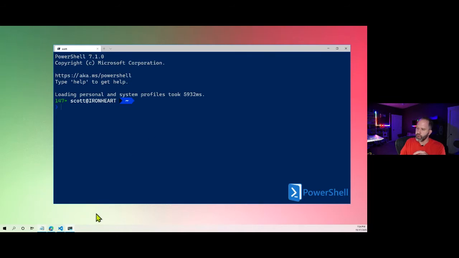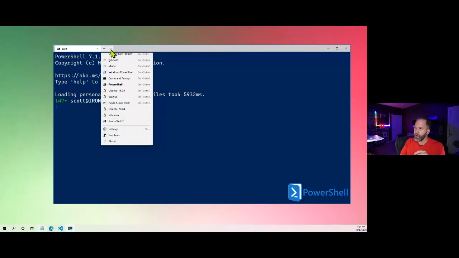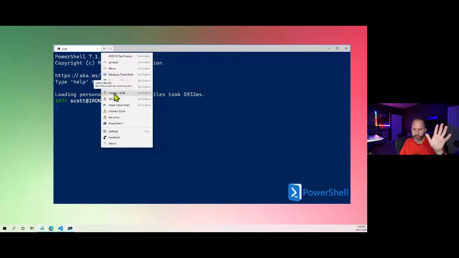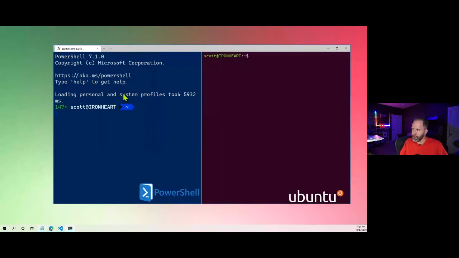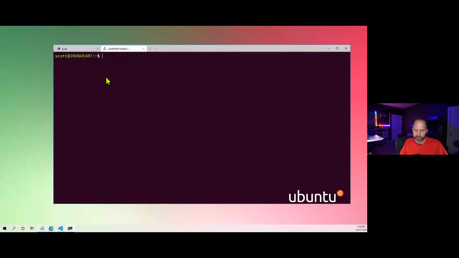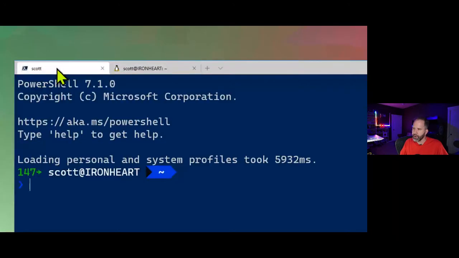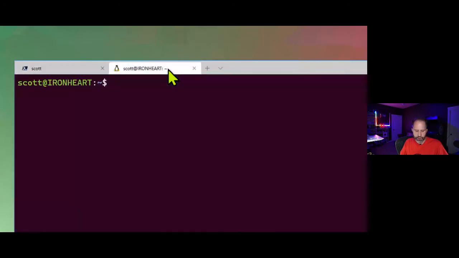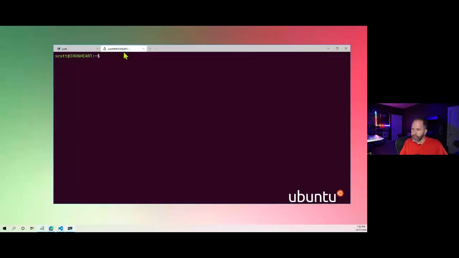All right. So what I'm going to do is I'm going to open up Ubuntu, and again, I'm going to hold down Alt to do a split screen. I don't need to do a split screen. If I wanted to, I could just say Ubuntu here, and now I have a tab. So here's my Windows, and there's my Ubuntu. And I want you to notice how quickly that started.